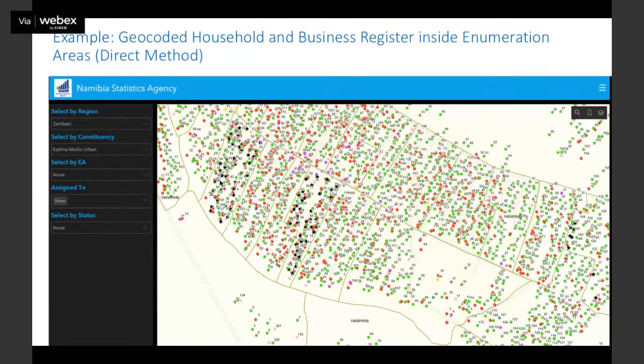This is just showing the common geography, the statistical units and geocodes inside those statistical units. We use enumeration areas. So these geocodes now can be visualized and even aggregated at any geographic boundary, whatever statistical information is collected.